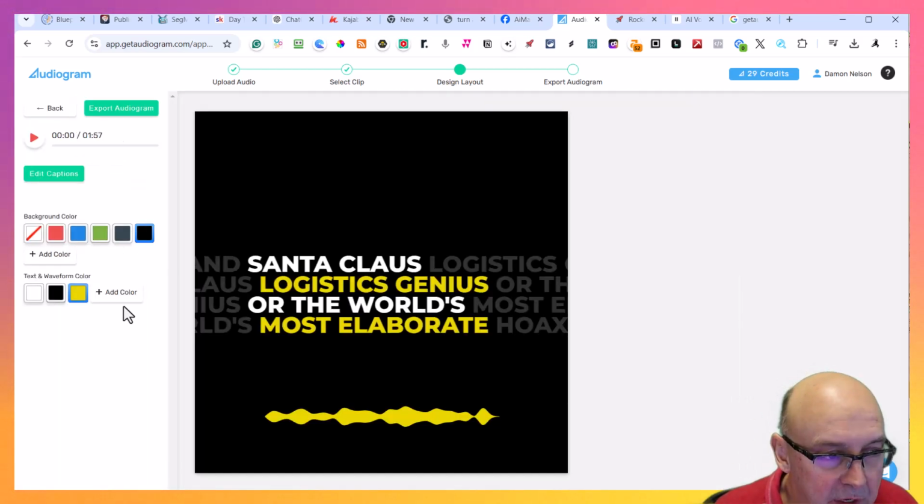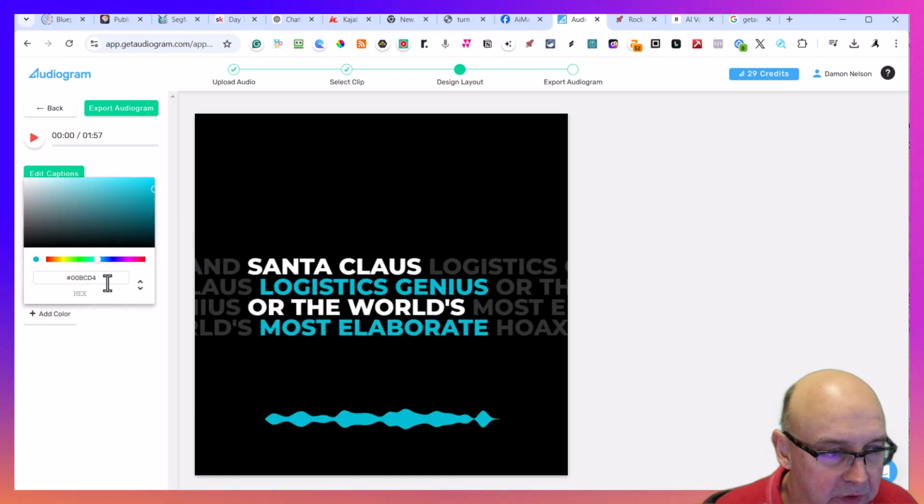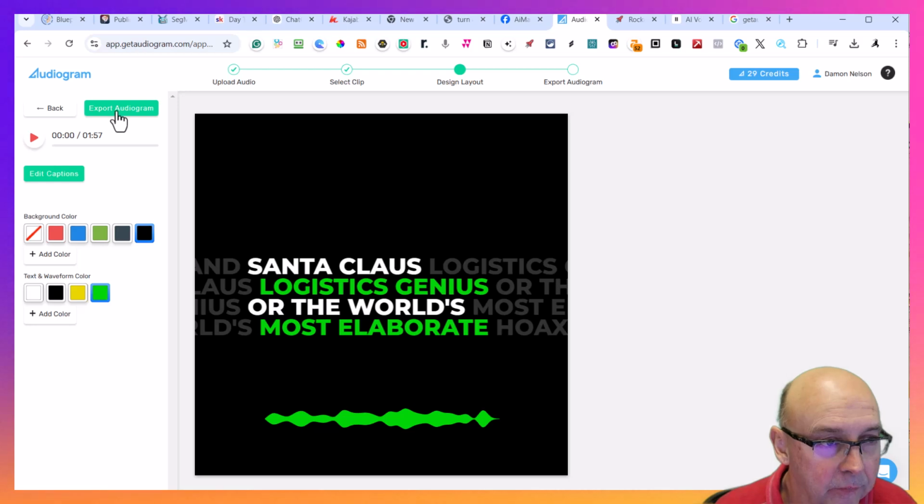And here's the cool thing is you can change your waveform color. So let's see if we can maybe give it a green. Yeah, that looks pretty good. Okay. And we're going to play it.